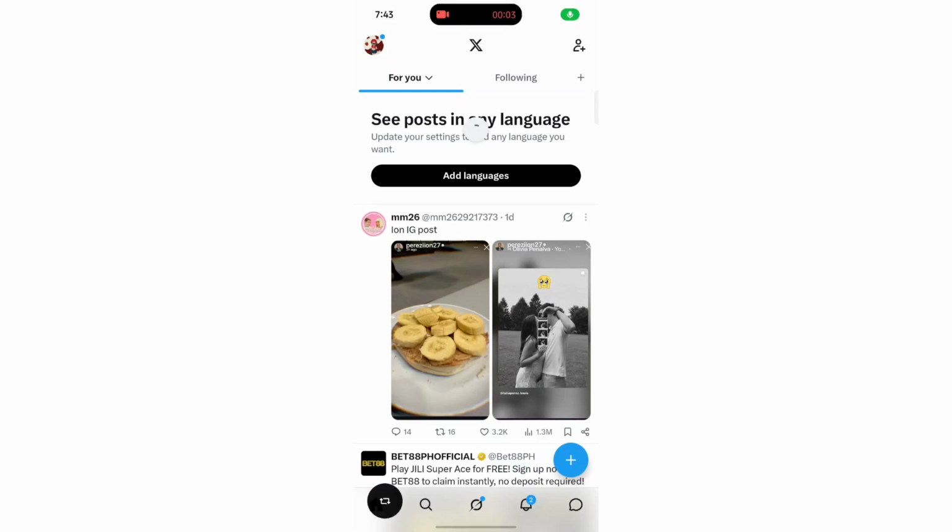Should you make your Twitter account professional? Want access to analytics, ads, and monetization? Here's how to switch your Twitter account to professional.